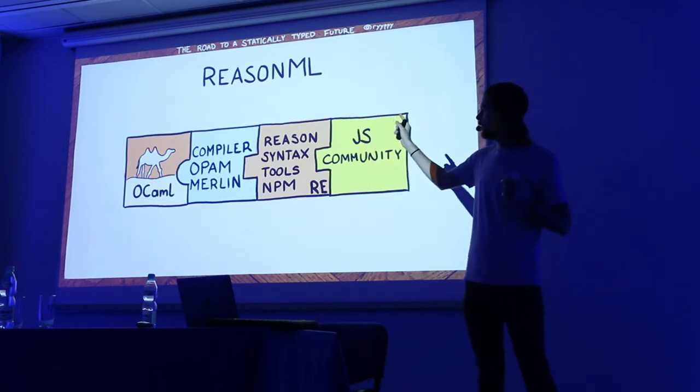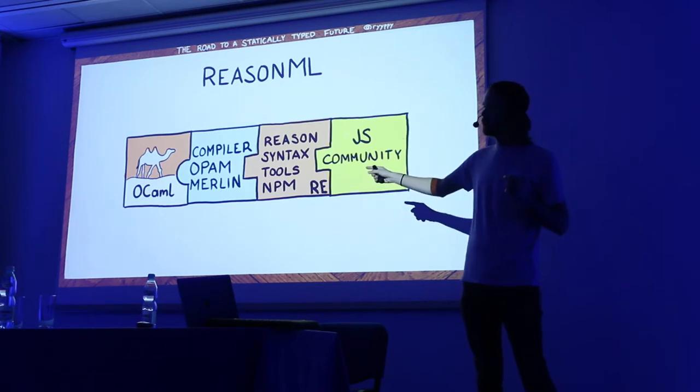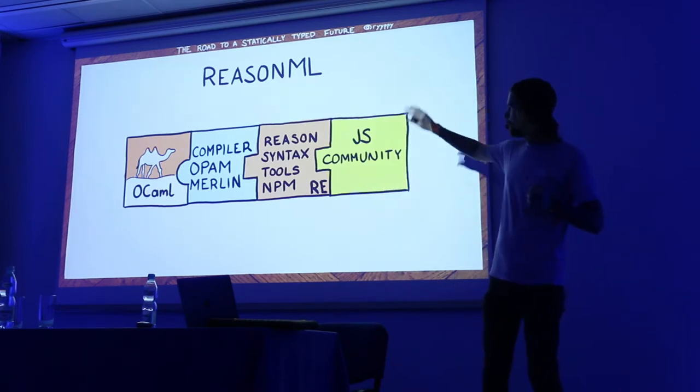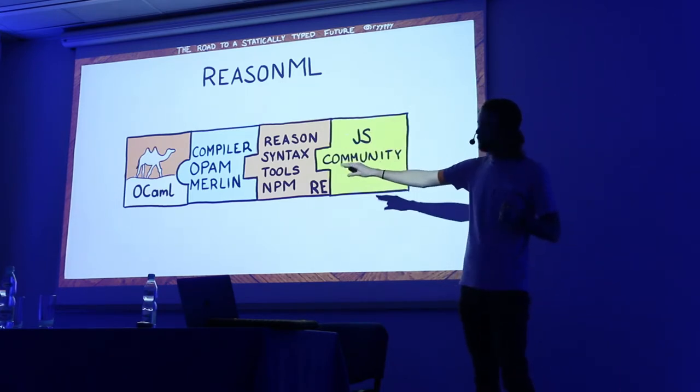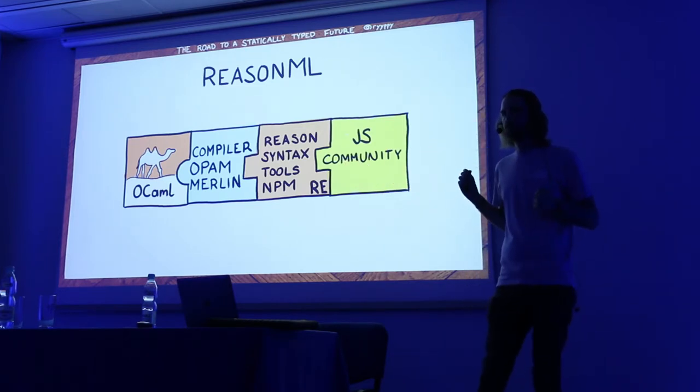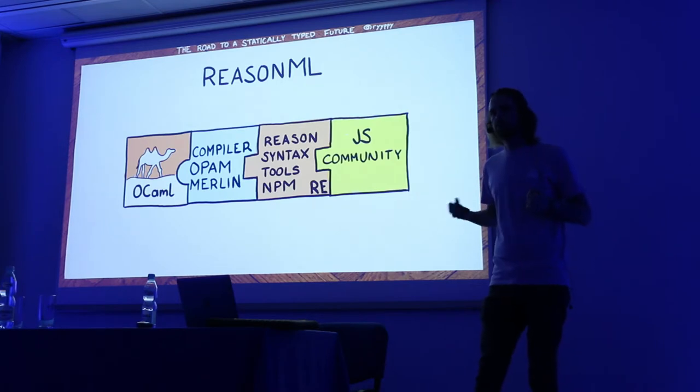It has a compiler, it has a package manager, and it has a developer tool called Merlin. It does all the auto-completion for you and integrates with the editor. And then we have Reason. The compiler is quite cool because from the very first version, they wanted to support syntax extensions. So syntax extensions are built into OCaml.